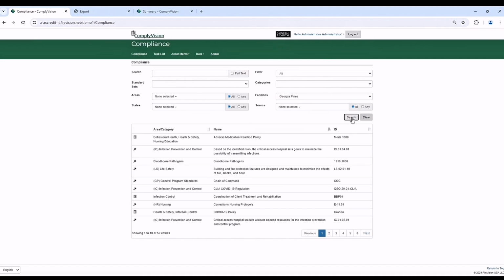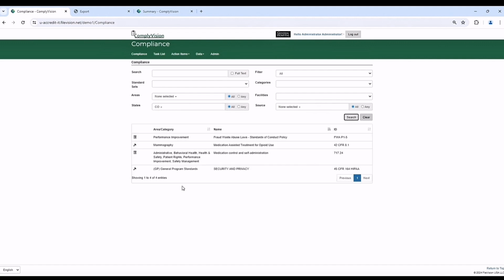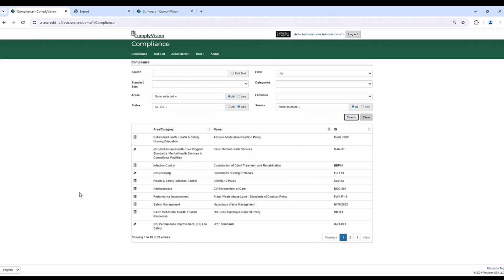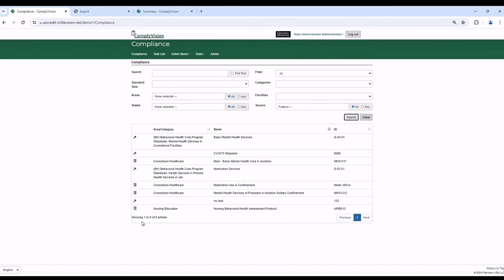Filter any policy or standard by facility, by individual state, or by selecting multiple states that support compact accreditation, licensure, and credentialing criteria. You can also filter the search criteria by source type to locate specific regulatory documents assigned to federal, state, or local agencies.